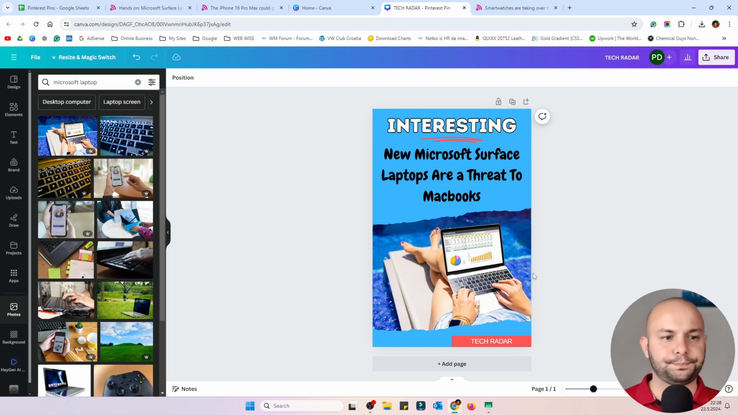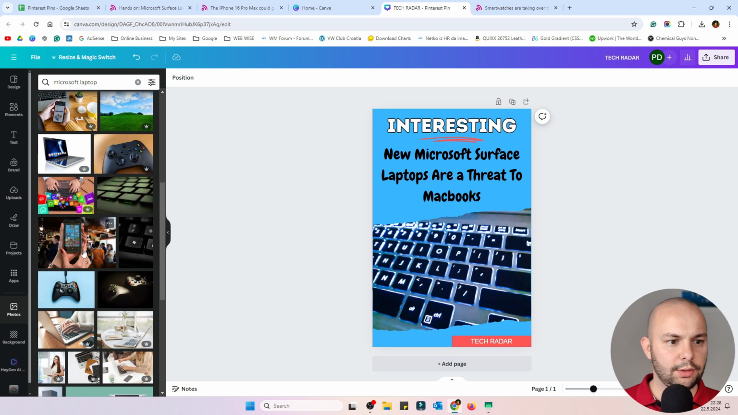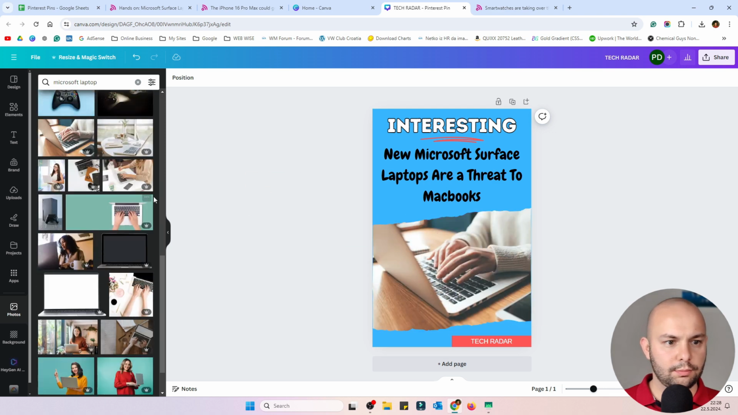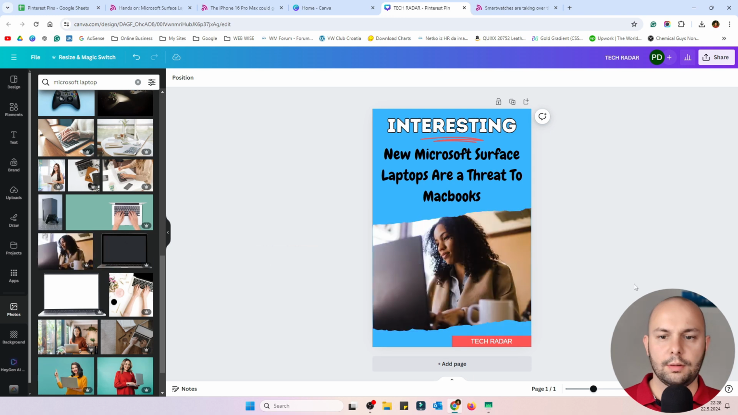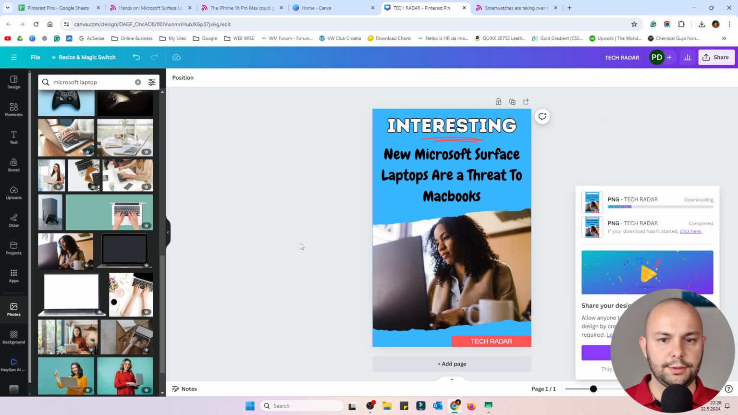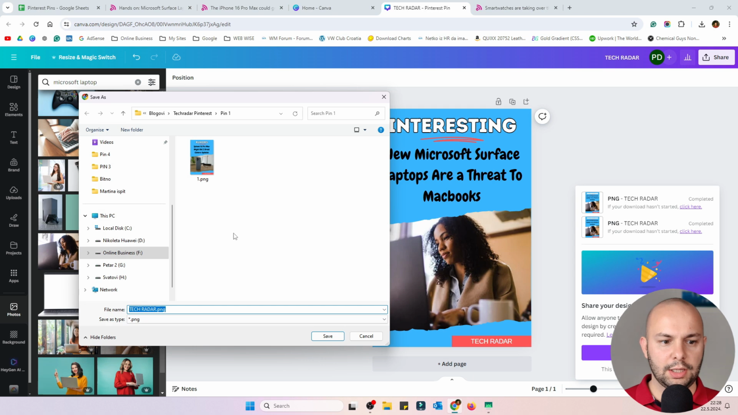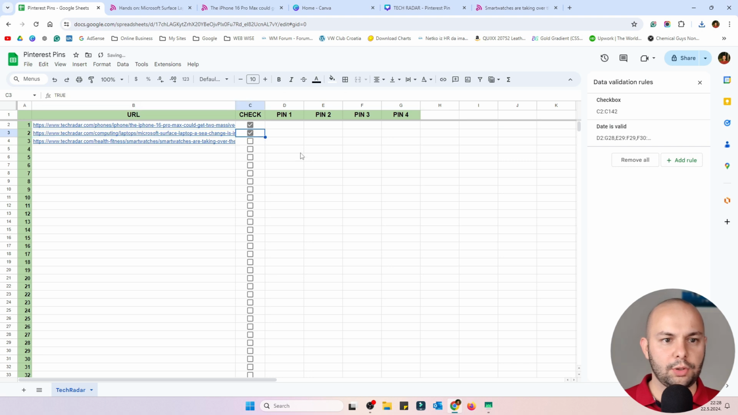Maybe something like that. We need a better image. Let's keep it like this. And then again you download PNG, of course. And then save it. File name should be 2. When you save it, you check this box that you have finished it. Okay, and the third and the rest goes in the same way.